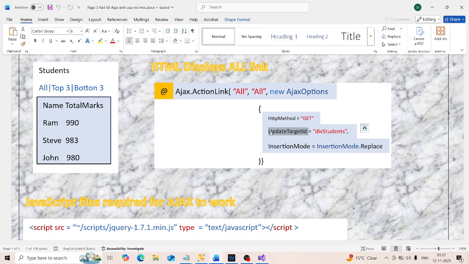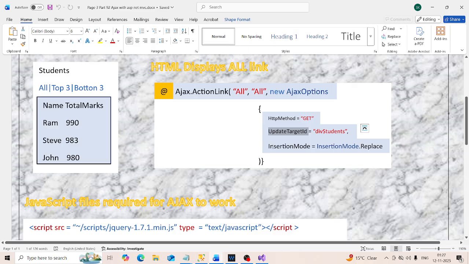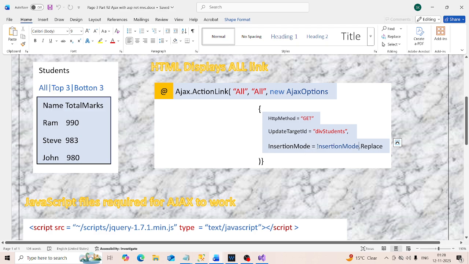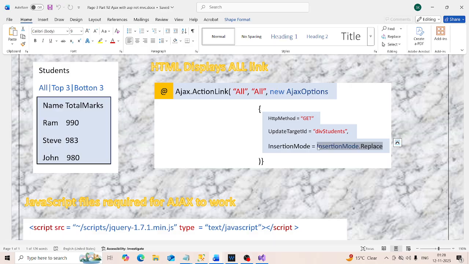Okay, and then the insertion mode. So how do you want to place that data? Do you want to remove the content that is already there and then put the new content that you get? If that is the case, the insertion mode should be replace. Okay, so let's go ahead and specify this Ajax options here.